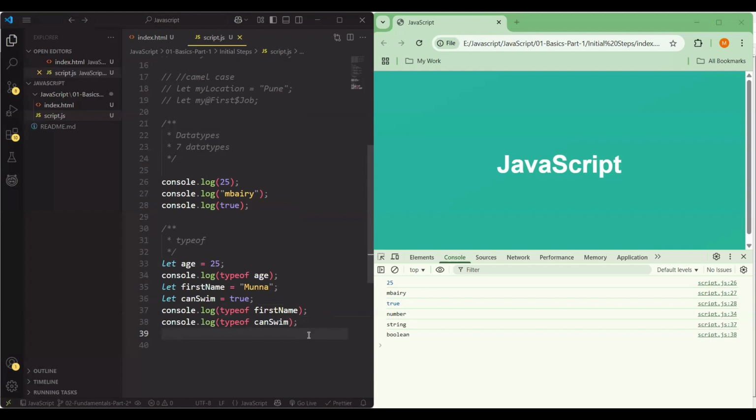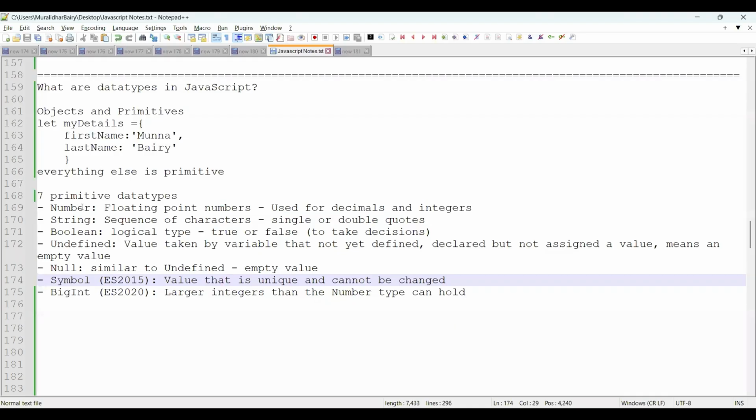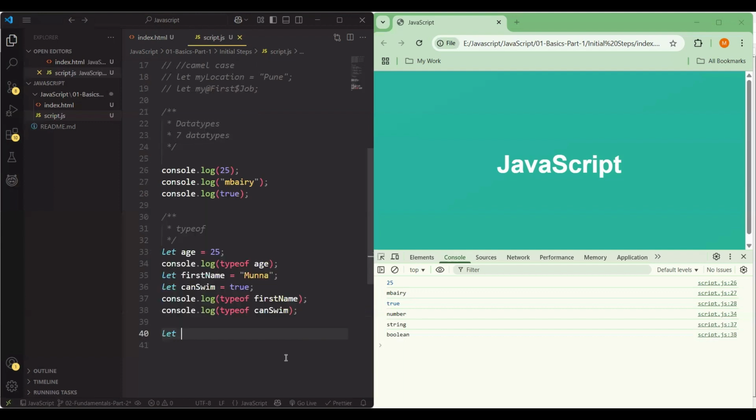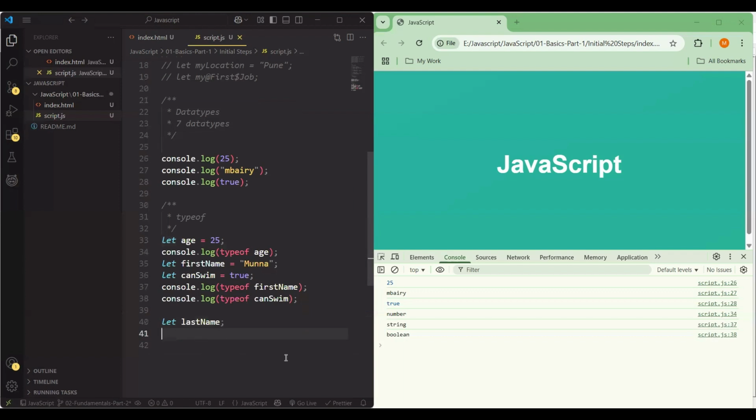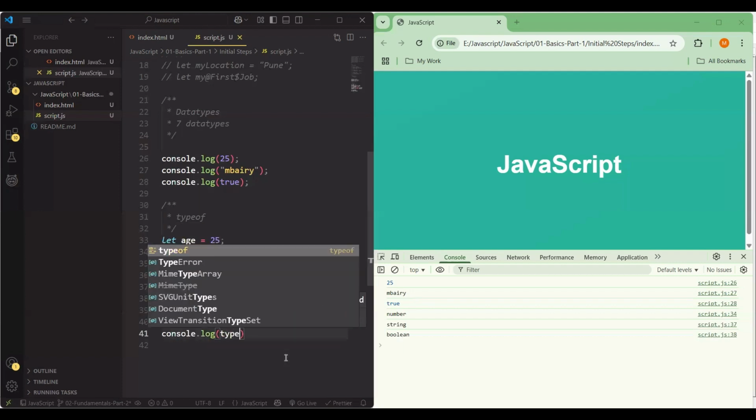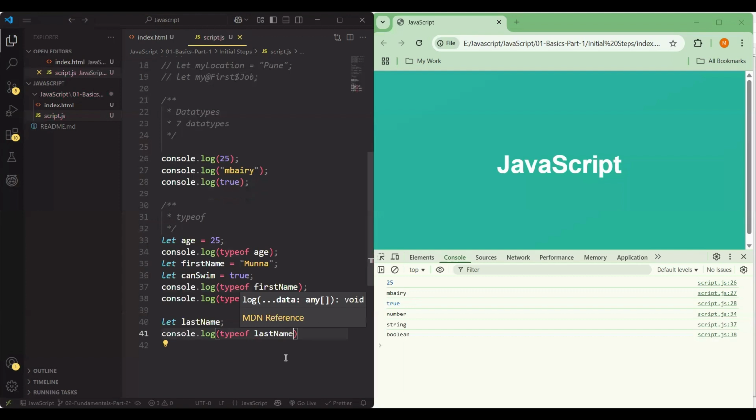What else? We are missing some more data types. We covered number, string, and boolean. Now let's see undefined. Undefined is something that is declared but not defined. So if I declare lastName without a value and do console.log of typeof lastName, it says undefined.